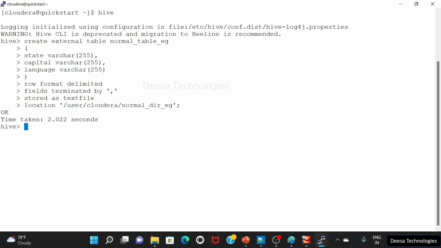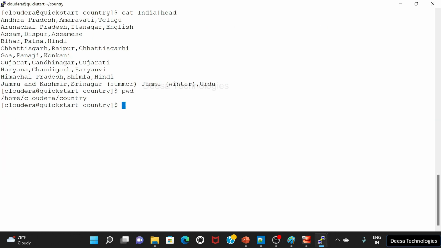This table is your normal table. We haven't done any partitions here, we haven't created any partitions. All right, so this is your normal table. Now let's load this data. How do we load this data? Load data local inpath. We are using the local file because we want to load this data which is present here, right? This is the data that we want to load.